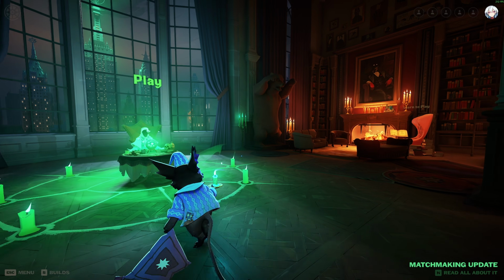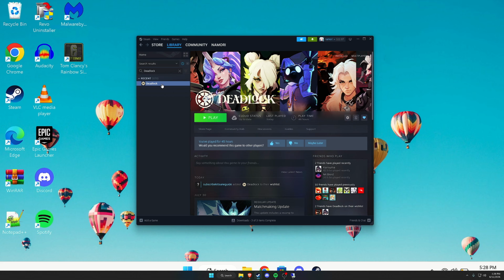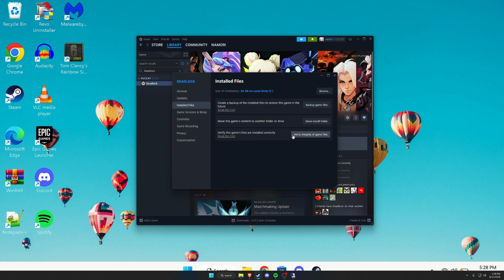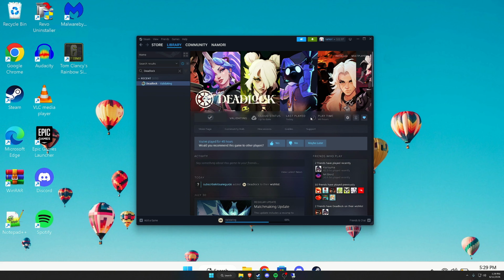If Deadlock still crashes, close out of the game, open your Steam library, right-click Deadlock, select Properties, open Installed Files, and select Verify Integrity of Game Files. Steam will check for missing or damaged files, and it'll download any replacements, repairing the game. Let it finish, then launch Deadlock, and repeat the same crash test. If it works, the repaired file has solved the problem.